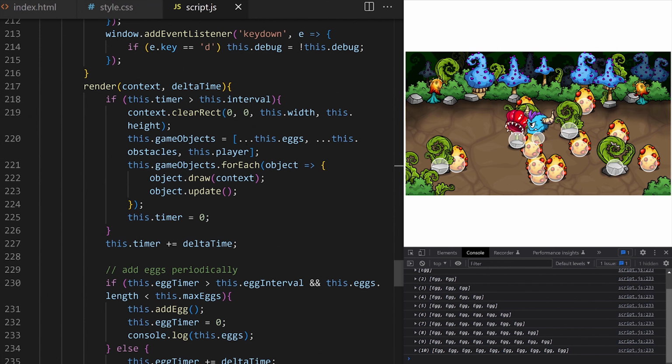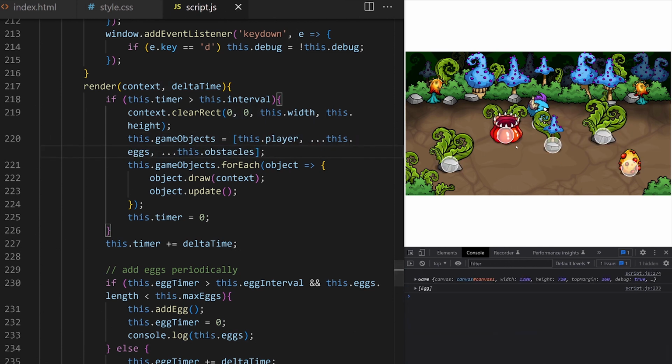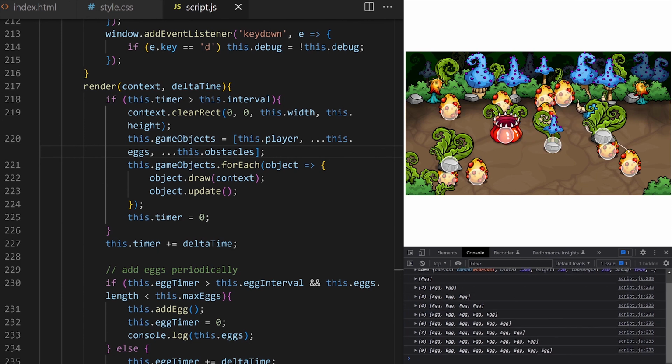Okay, so now we are calling draw and update as we cycle through game objects, which means X are drawn first, obstacles are on top of X, and player is drawn last on top of everything. If I change the order of these elements here, the player is drawn behind now, then X, and obstacles are on top of everything. So now we kind of understand how the layering works. It depends on the order in which we call draw method on each object.